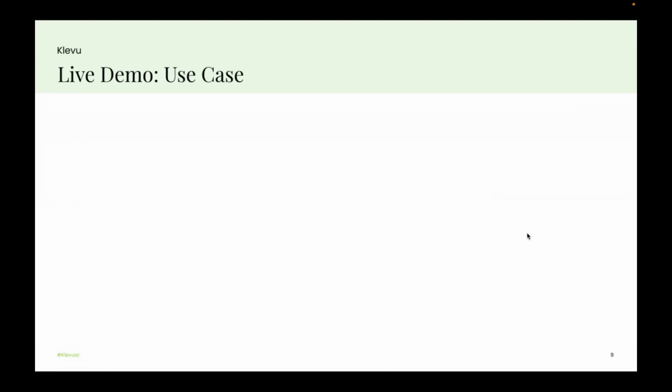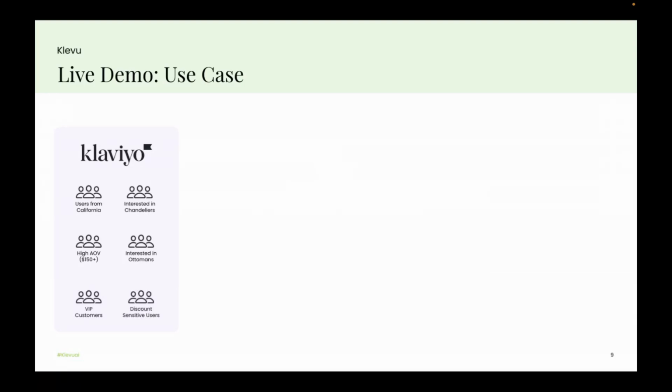Let's quickly take a look at the use case that I'm going to show you today. I have a demo store ready for you. In that demo store, I've already set up Klaviyo and I'm tracking a lot of shopper activity, and I've created some segments within Klaviyo. As you see on the screen, we have a segment called users from California, which is based on demographics. I also have a segment of all the shoppers who are interested in chandeliers, which is based on their browsing activity.